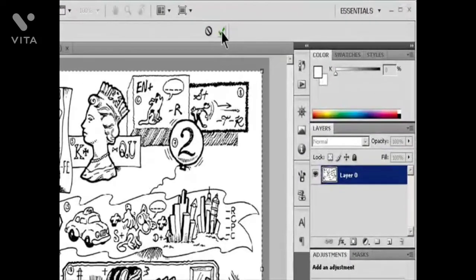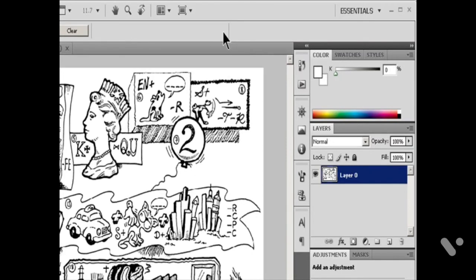6. Do one of the following. To complete the crop, press Enter in Windows or Return in macOS. Click the Commit button in the Options bar or double-click inside the cropping marquee. To cancel the cropping operation, press Escape or click the Cancel button in the Options bar.